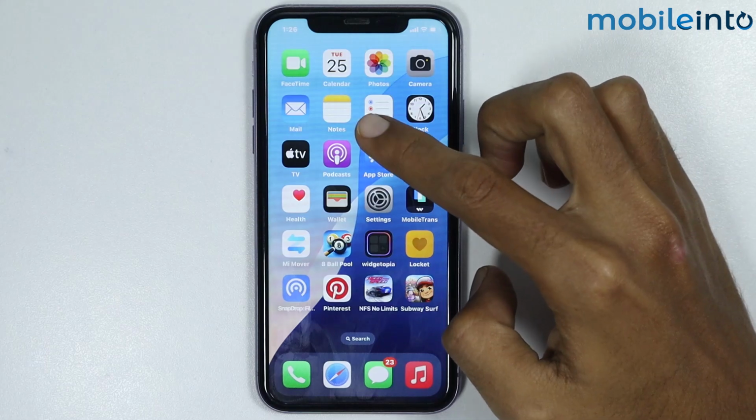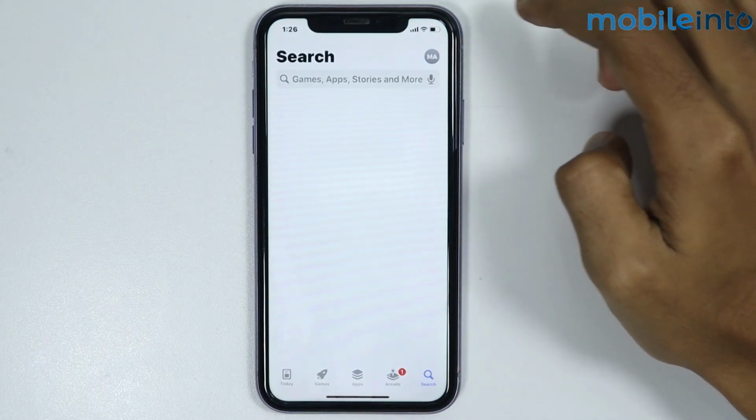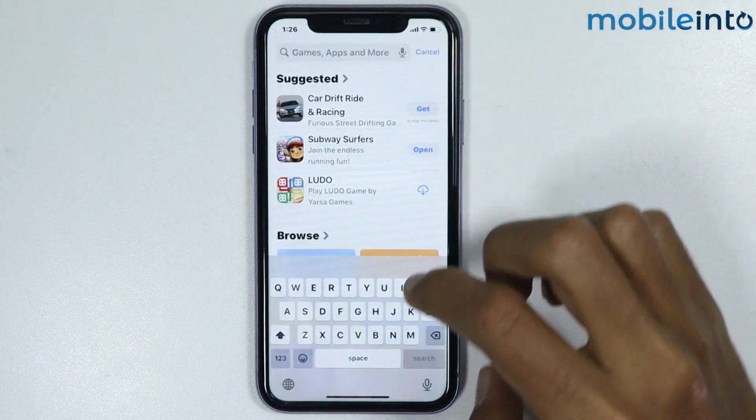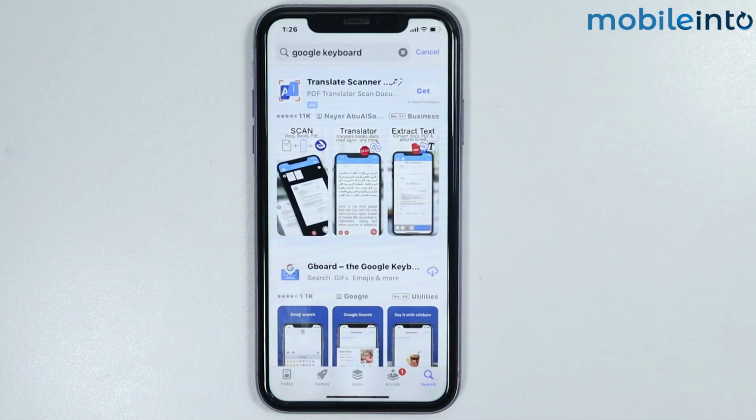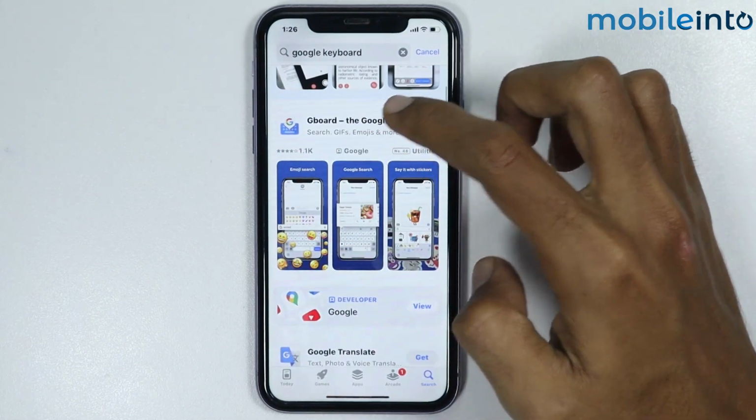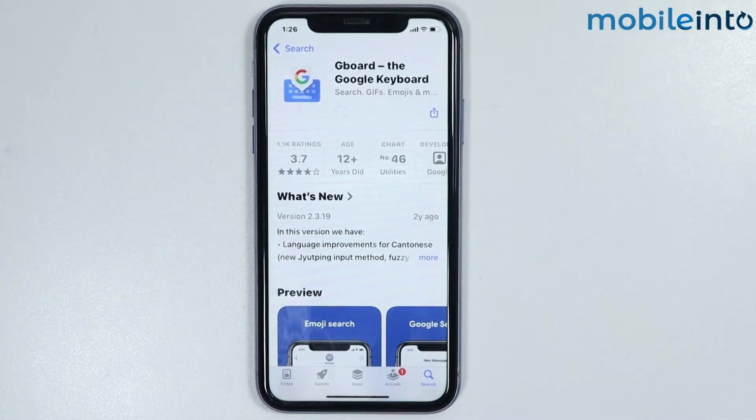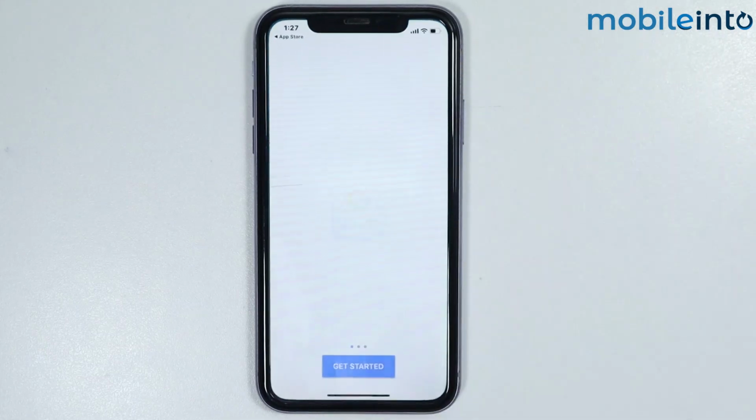Now from here just open the App Store. Now from here just search Google Keyboard. Now from here, scroll down and install this app. Now it will take a few seconds to download the app. Now from here, once the app is fully downloaded, tap on Open.